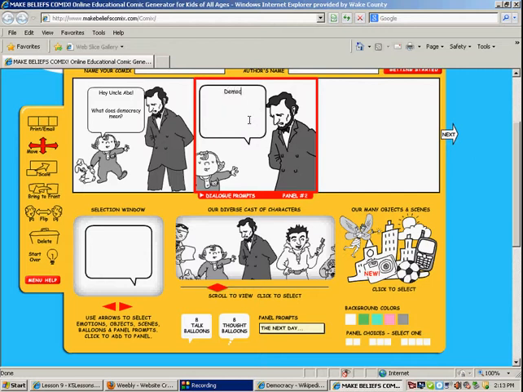Democracy is when all citizens have equal say in the decisions that are made in the government. Okay? Notice I put it in my own words. I didn't copy exactly what Wikipedia said.